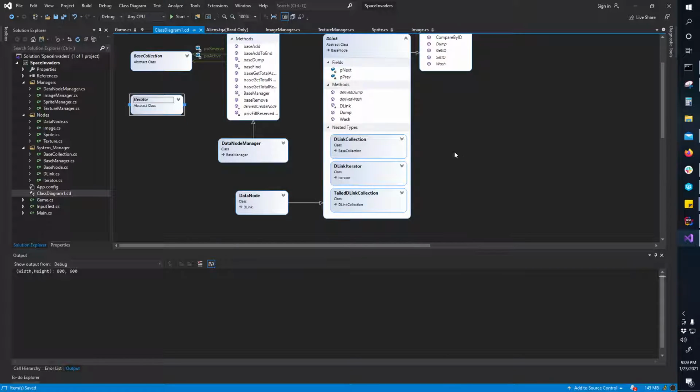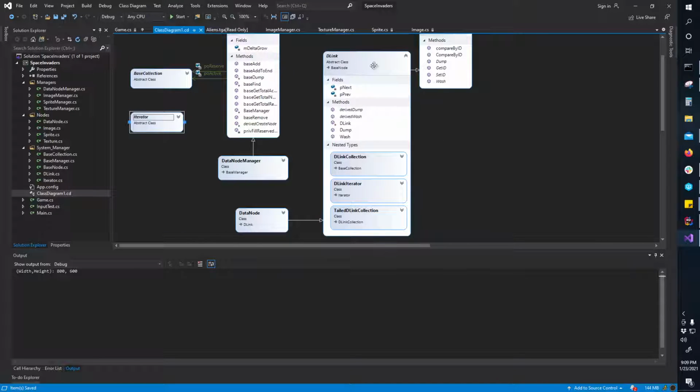And just to elaborate on my design a little bit more, I have this D-link class, and in order to enable my next and previous fields to be private, I have my collection and my iterator not inheriting from, but being nested within my D-link class. I haven't run into any problems with it yet, but until I do, I'm going to maintain this design because I do like it. So that's my design.